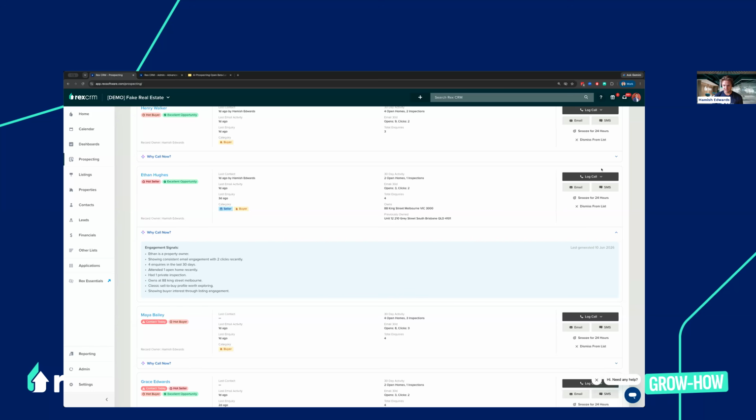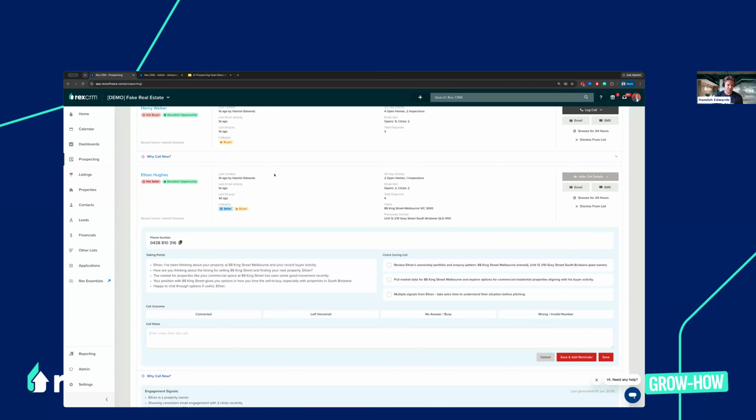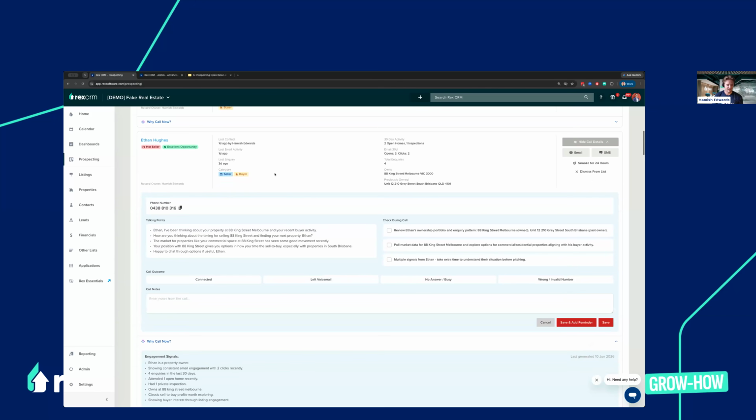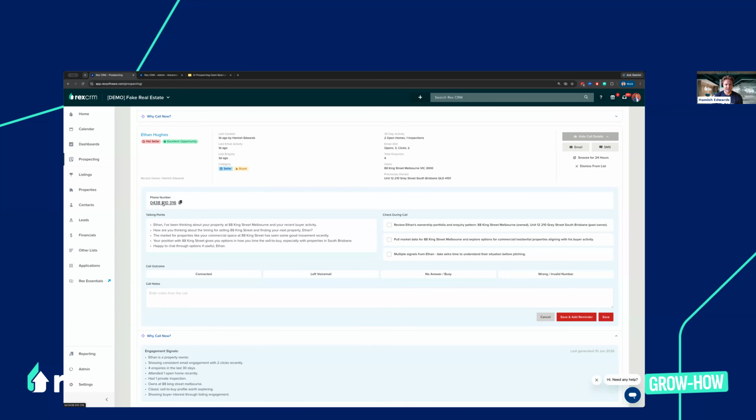Over here on the right-hand side is how we actually engage with a contact in the list. So I'll click the log call option, which gives me this information here. First and foremost, I do get his phone number, so I can pick up the phone and actually call Ethan. And this is also, we can see our suggested talking points.